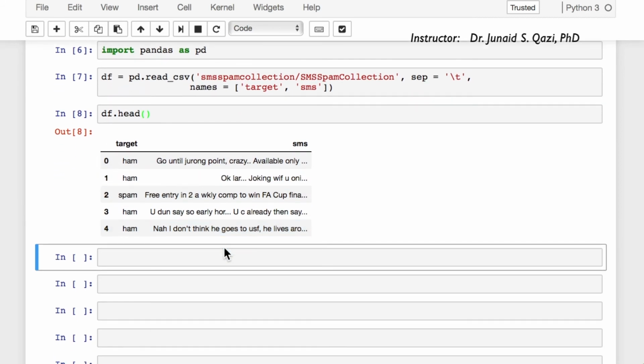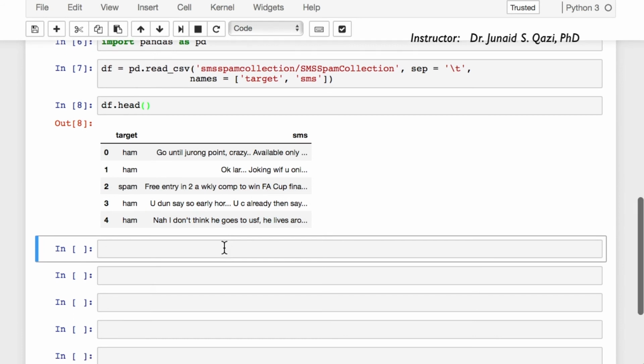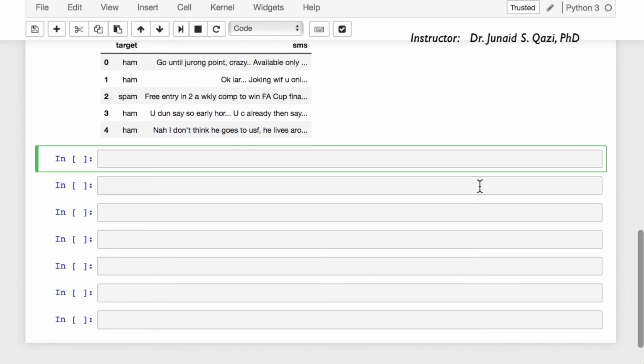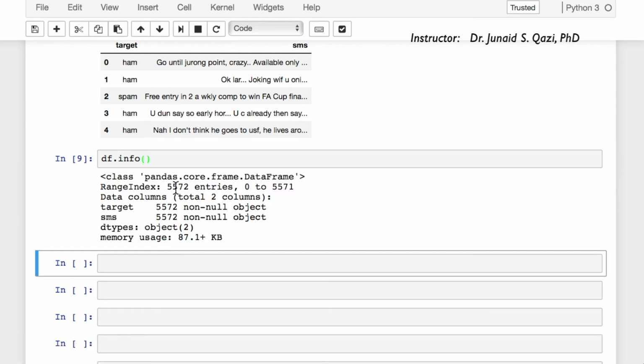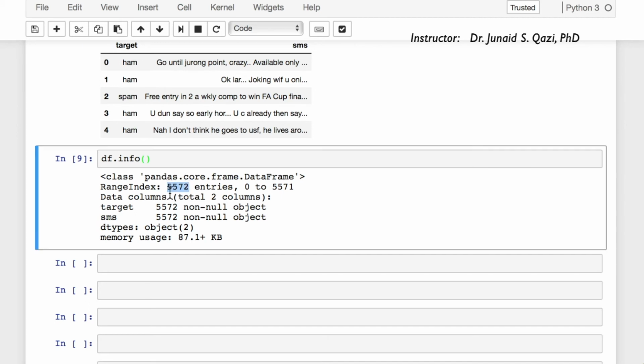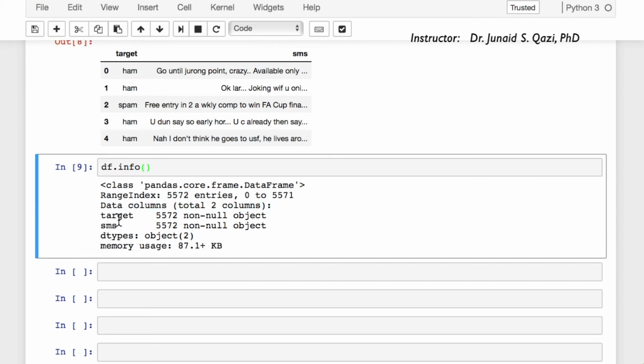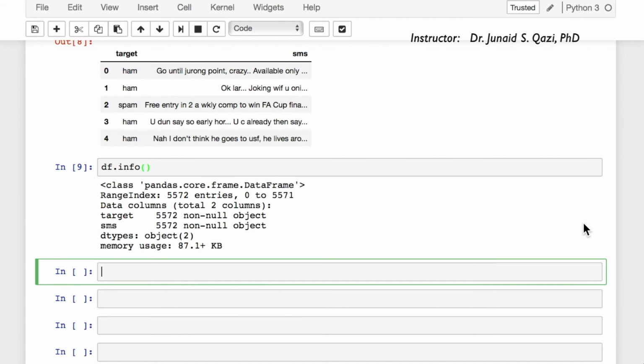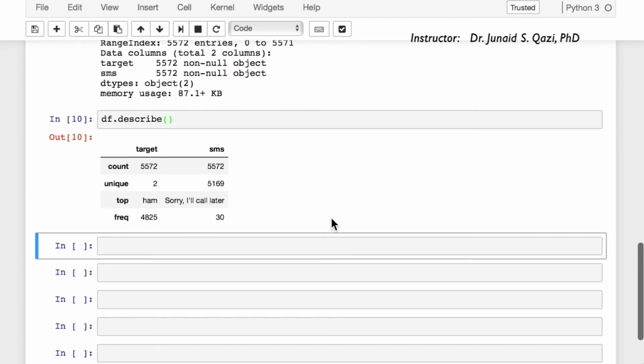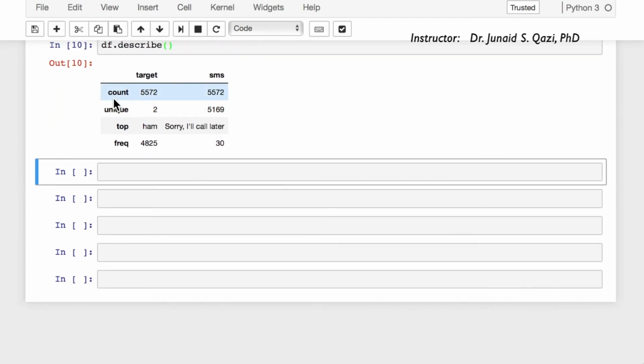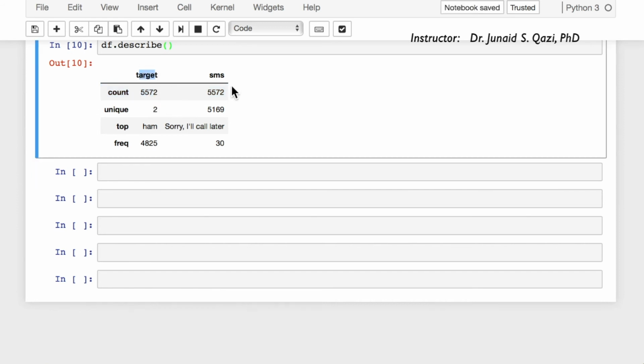Let's call the info and describe methods on the data frame df. So df.info is going to be, we have 5,572 entries and we have two columns, target and SMS. So let's call describe now, df.describe, and run this cell. And here we have count 5,572 in the target column and the same count in the SMS column.